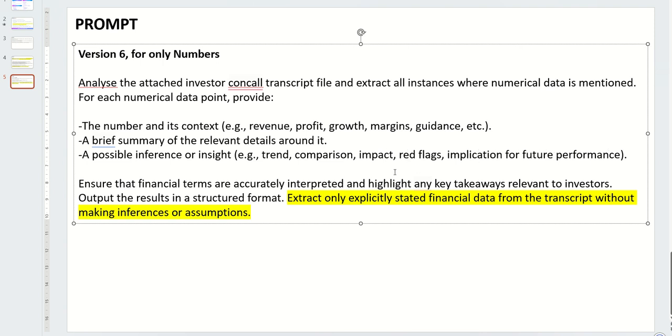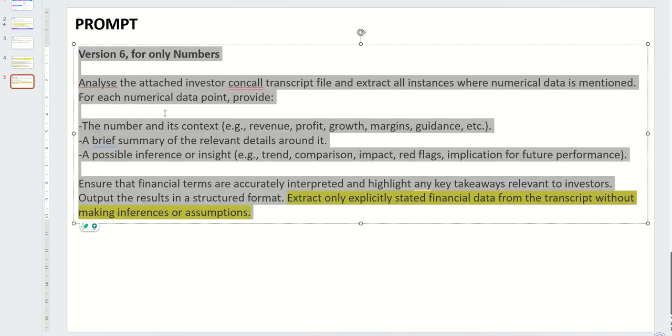This last line is very important because the model has a habit of picking content from its trained data. So I want to explicitly say that you are going to use only information from the attachment and not make any assumptions. So this prompt we are going to now try out on a transcript in ChatGPT.